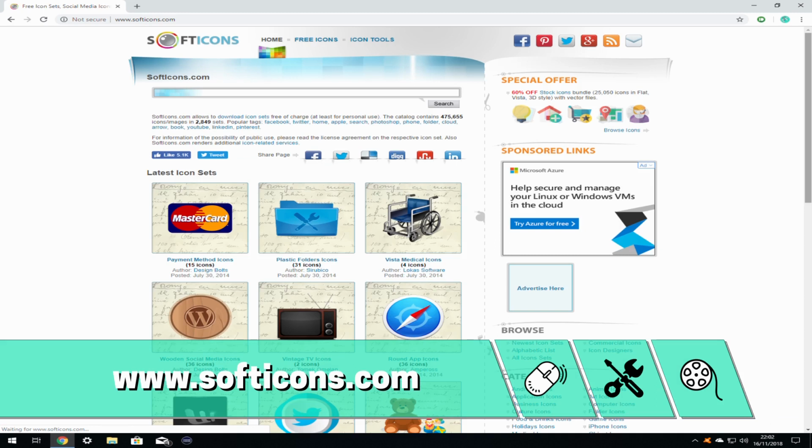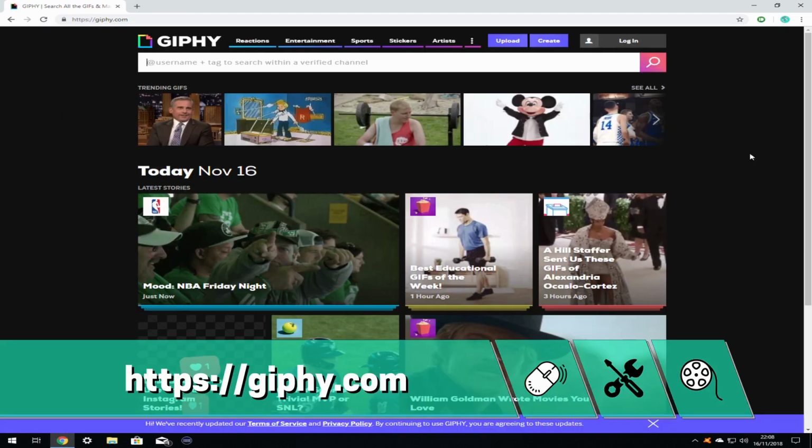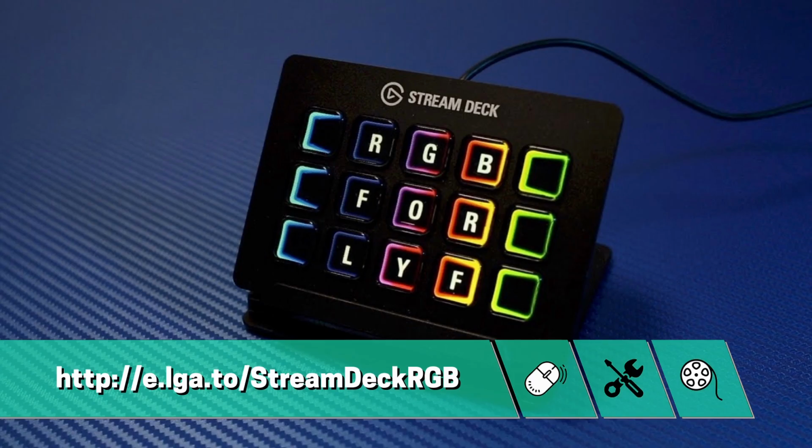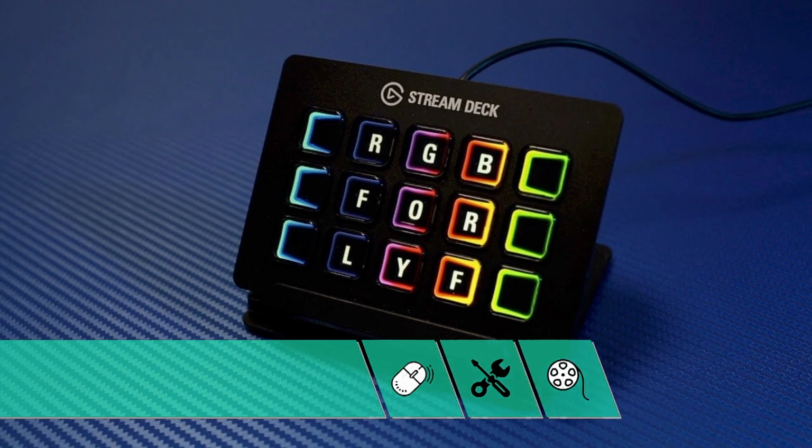softicons.com, and many more. You can also incorporate animated GIFs, or GIFs if you prefer, to bring your buttons to life. You could use any of the considerable selection at giphy.com, or download the Elgato RGB template from the link shown on screen. We prefer static icons in most instances to avoid the Stream Deck distracting attention from our monitor.